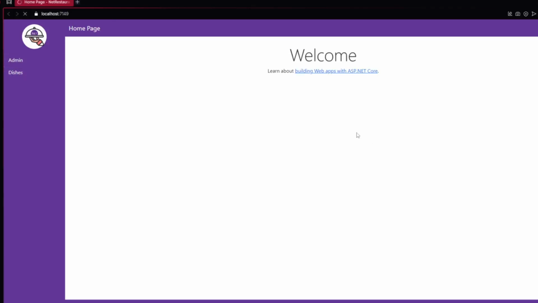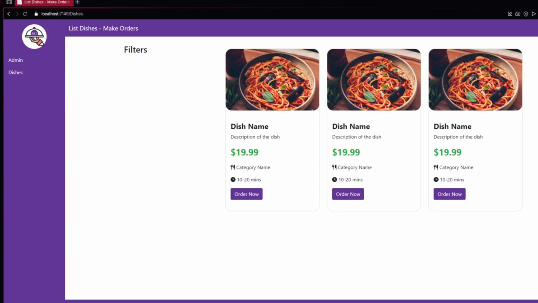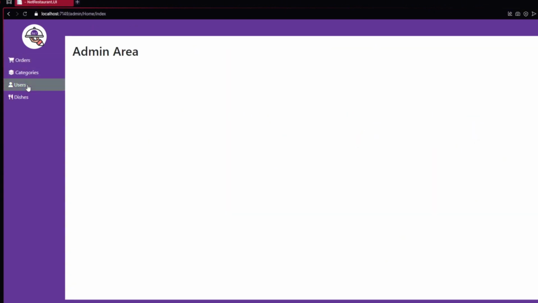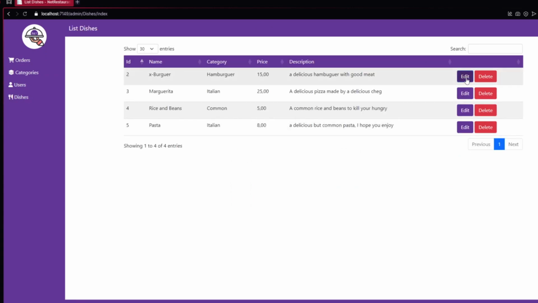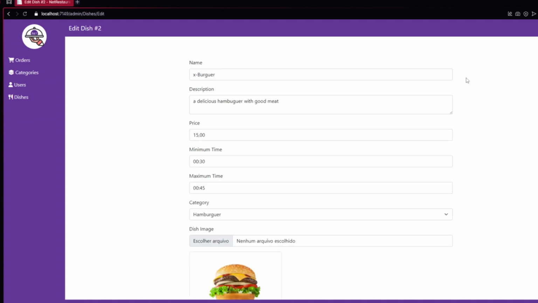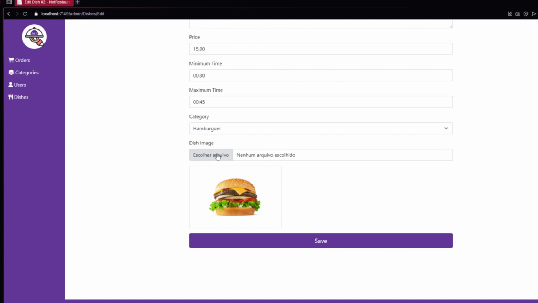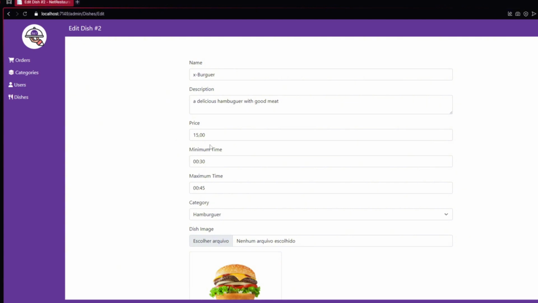Let's see, dishes. Now we have this logout button because I'm logged in as admin, but later on we'll be able to log in as client, as a normal user. Let's go to our admins. Let's go to our dishes. Let's list the dishes. Here now, edit. Now if you just save it. And here we have another thing that I wanted to adjust.